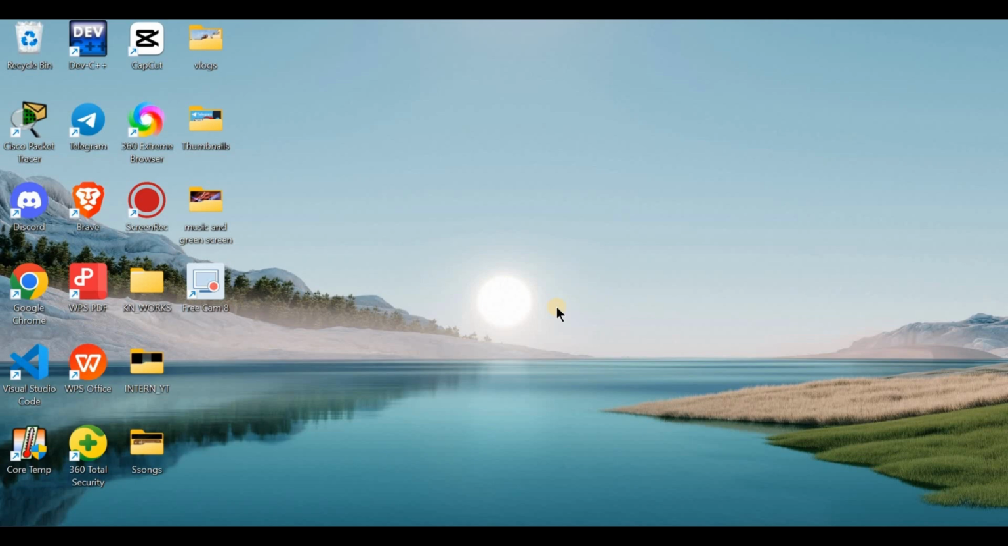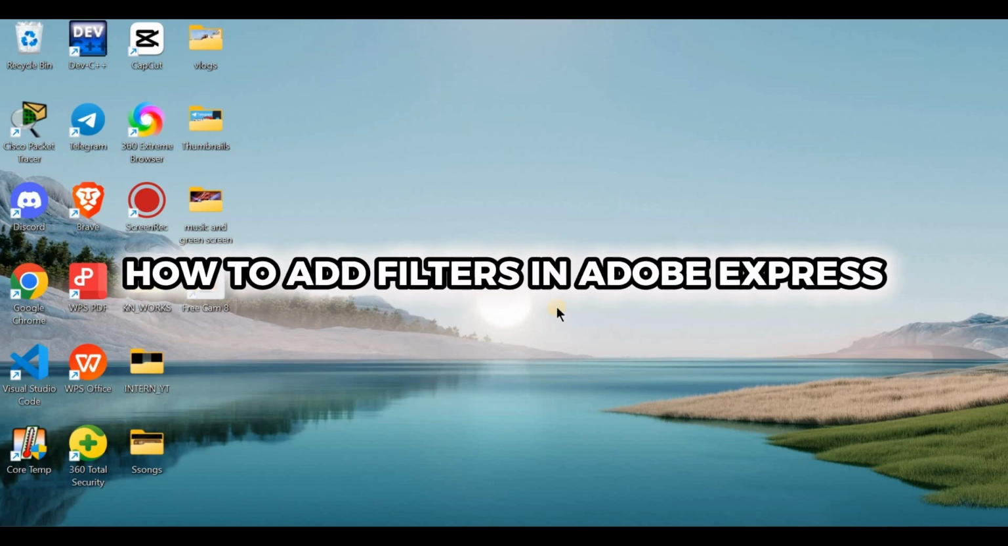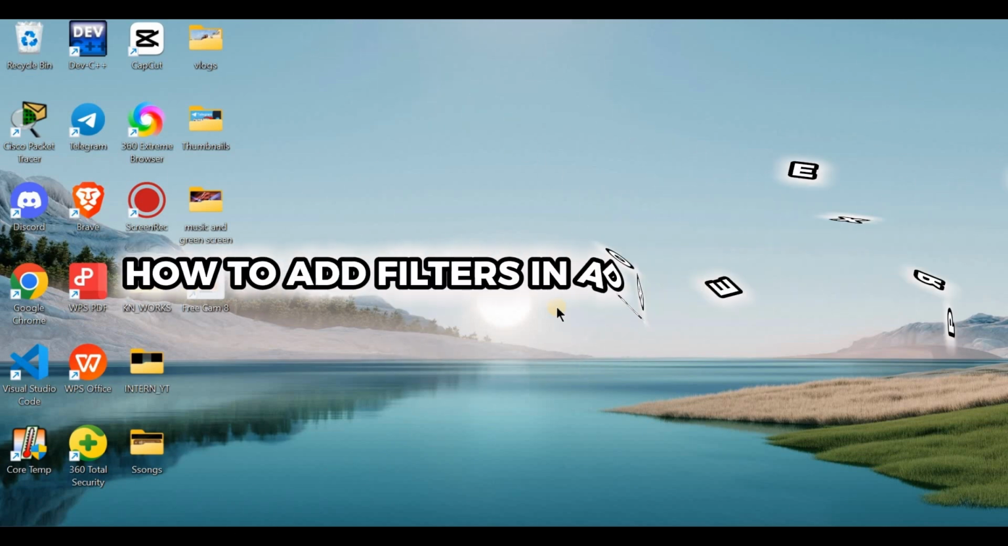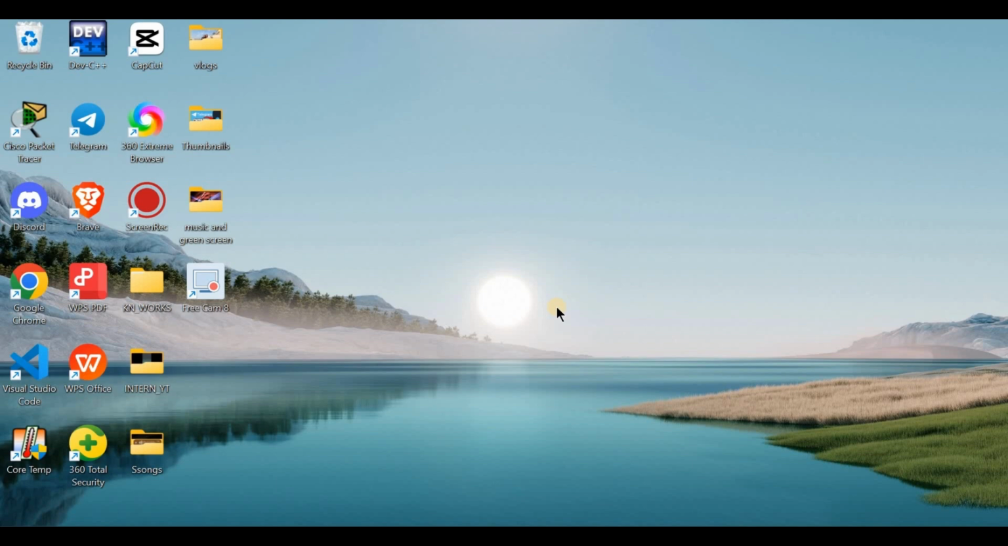Hello creative minds, want to add some flair to your design? Let's dive into how to add filters and give your project that perfect touch. Here's how you can add filters to your design in Adobe Express.